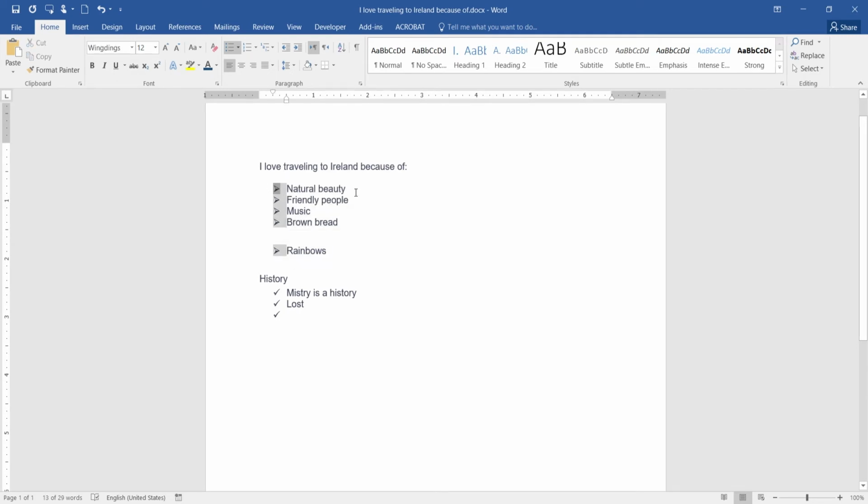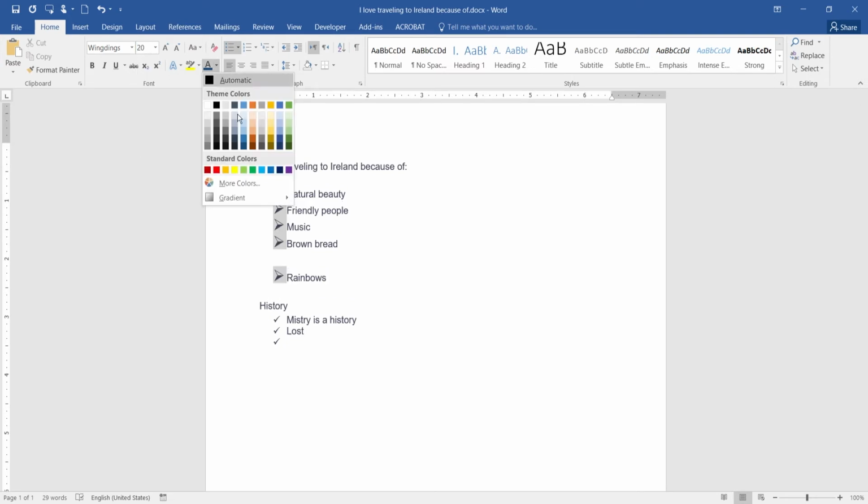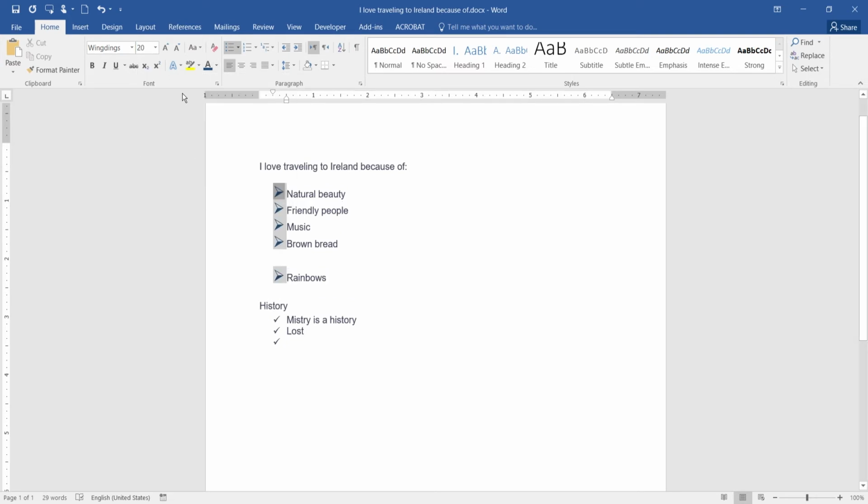But what if I want to change the color of my bullets? Just select all the bullets, and from here you can change the size. You can also change the color from the color panel. There you go.